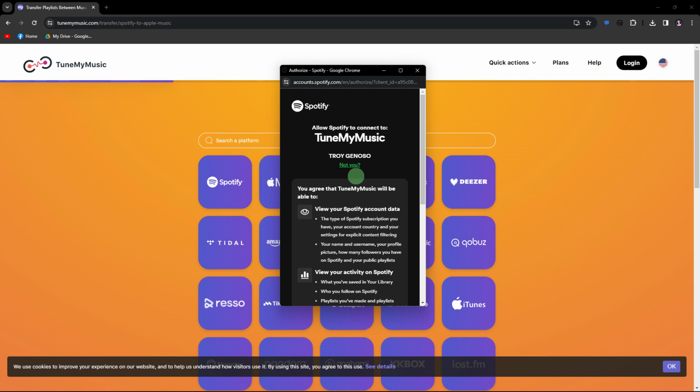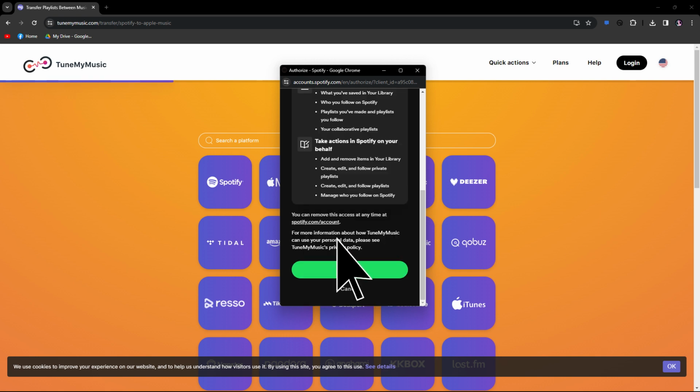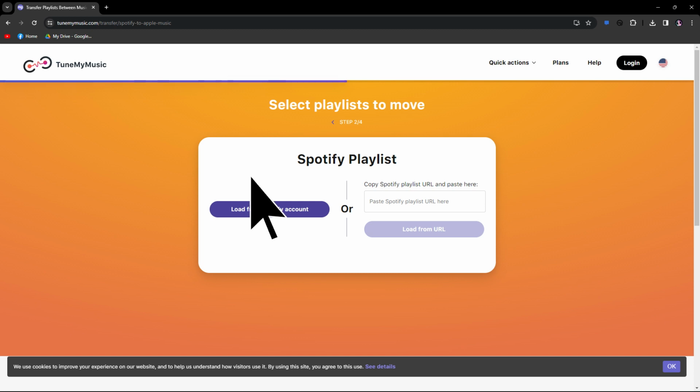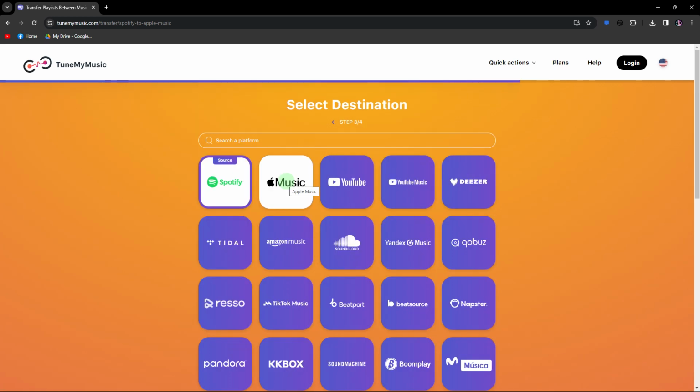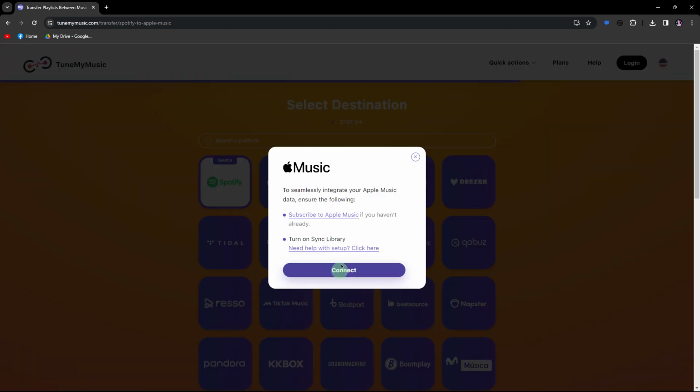Follow the on-screen instructions to authorize TuneMy Music to access your Spotify and Apple Music accounts. Choose the Spotify playlist you want to transfer to Apple Music by checking them. Once you've selected your playlist, click on the Choose Destination or similar button to begin the transfer process.